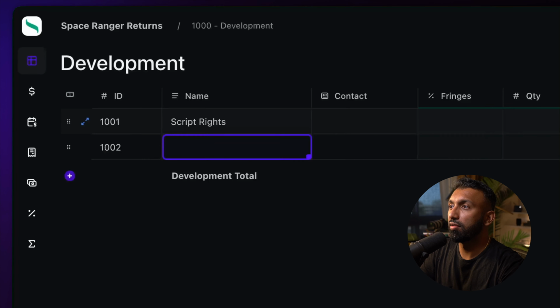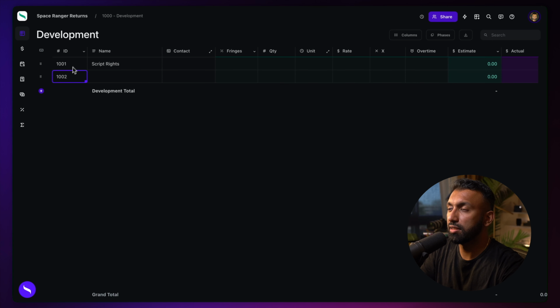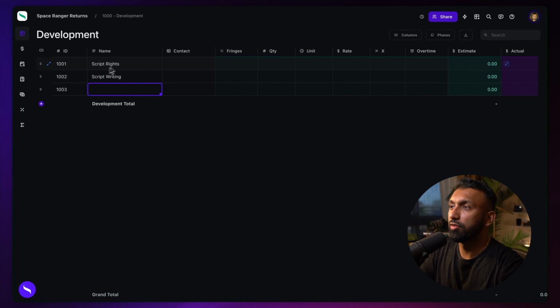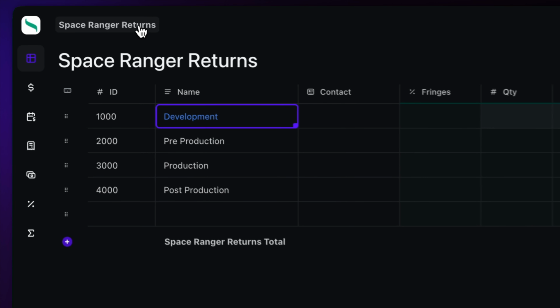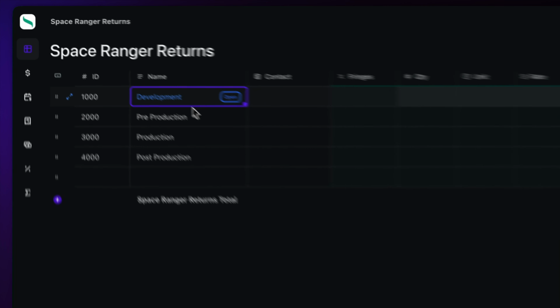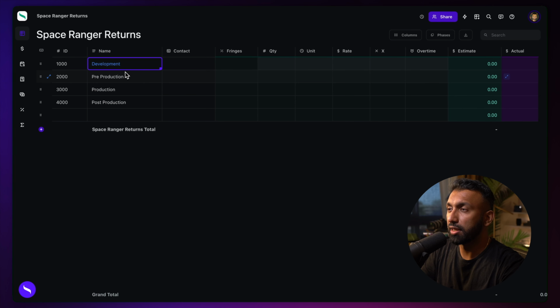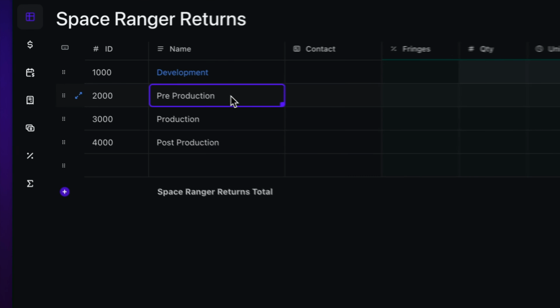Now, if I hit enter and create a new line, you can see that it's been able to auto increment based on what was there beforehand. Script writing and so on, right? Now, if I go back to my top sheet here, you can see that my line item has turned into an account. You can tell by it turning blue, and now it says open, and it won't let you edit at this level anymore. That's because you now have to edit it at the detail level. But it is going to total up here once I start putting numbers in.